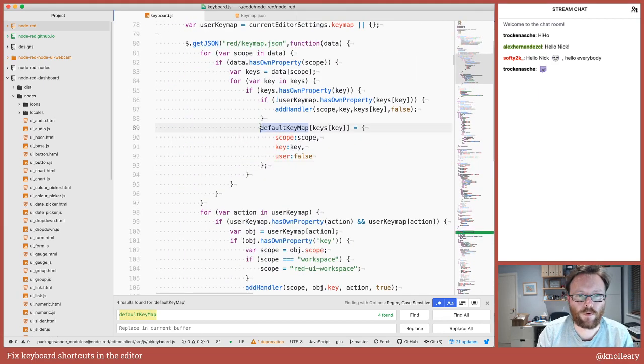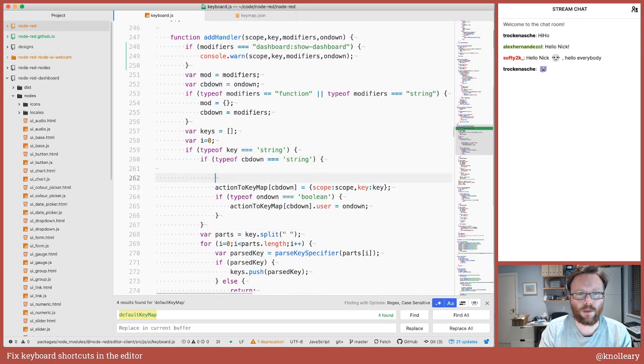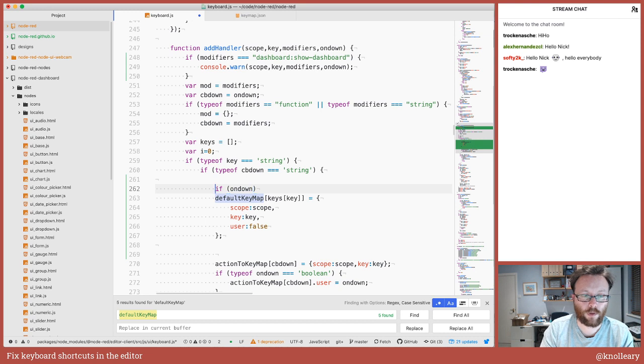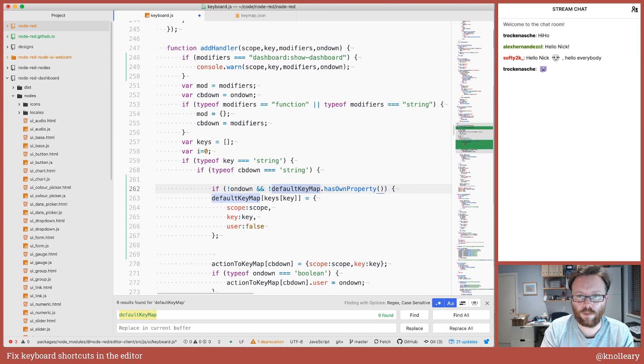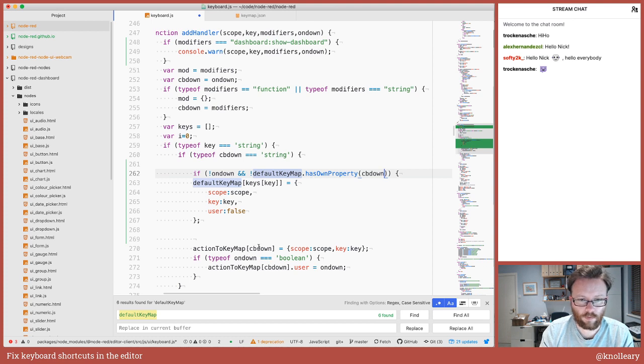So let's copy this code for setting up a default. Down here in add handler, if we're about to set something up, if you say if on down, or if not on down, so this is not a user provided shortcut, and not default keymap has own property the name of the action, and the name of the action, for curious reasons I think, is cb down, because man, I really need to tidy up these variable names.